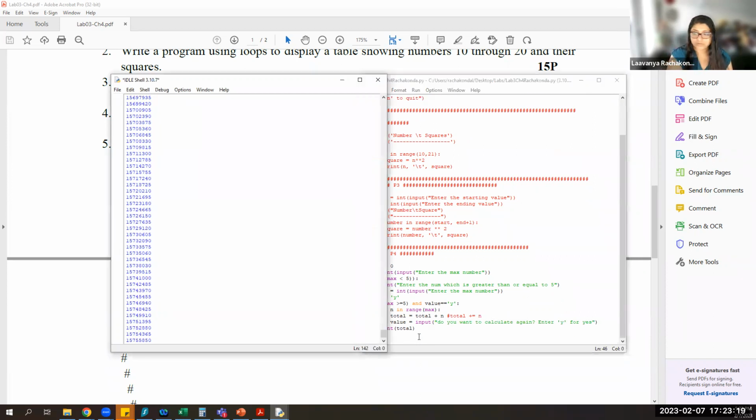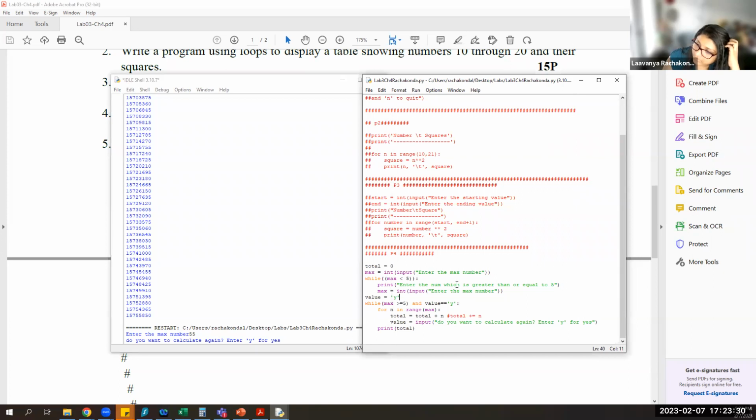So now let's execute this, enter the number, say 55. Do you want to calculate again? Why is it directly jumping there? It did not even print the total. Oh, that is because of the order of statements. Okay, let's bring this out, have it here, and then let's bring this one here, this one out. So I'm bringing the value inside the while loop, also print just outside the for loop and inside the while loop. Okay.